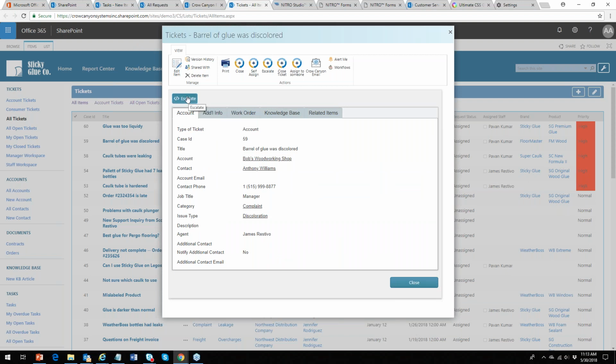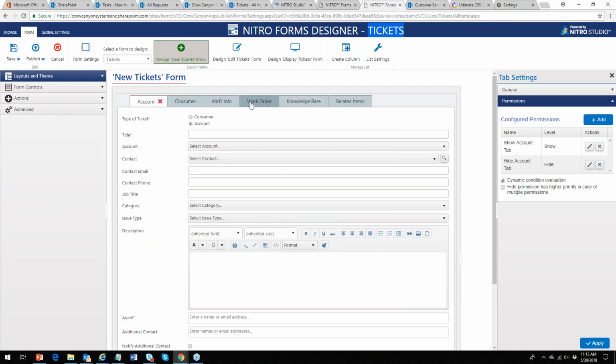You also can see there's another button up here. This one has 1, 2, 3, 4, 5 tabs. NITRO Forms has 6. The reason for this is that this consumer and account tab is showing or not showing depending on what is selected, what type of ticket it is. So that's one aspect of this, the dynamic capabilities and permissioning that can go on, and I'll go into that. But let's see how easy it is to create this form.